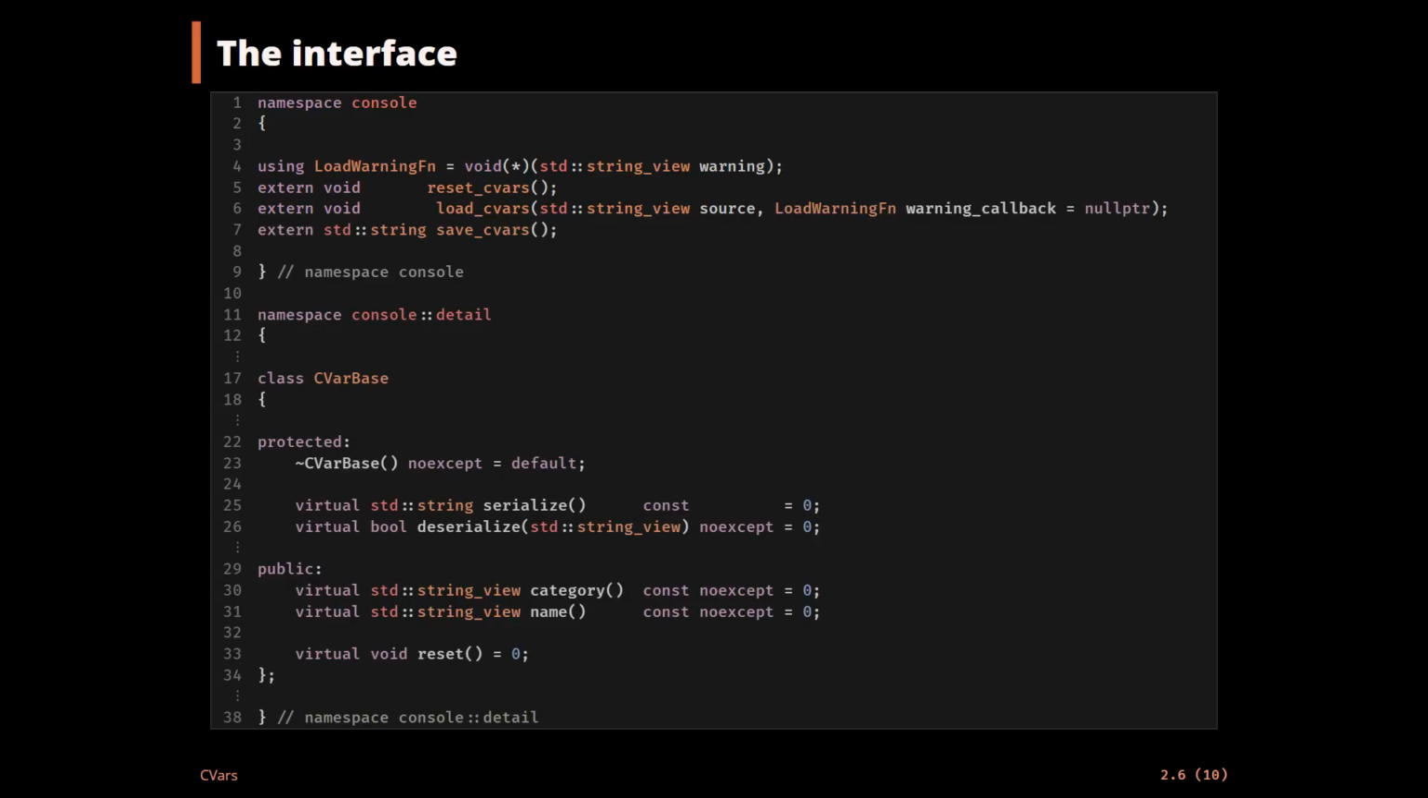Yes? What did the noexcept keyword do? The noexcept keyword tells you that this function should not throw an exception. If a noexcept function does throw an exception, it will terminate your program. It's like a hard crash.